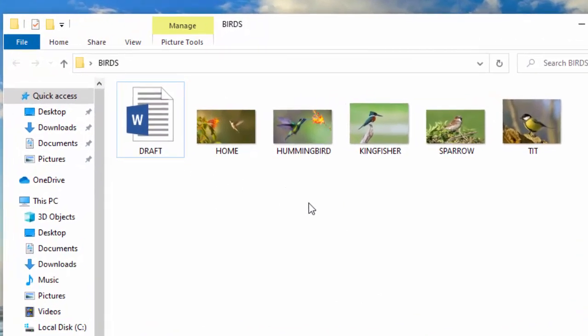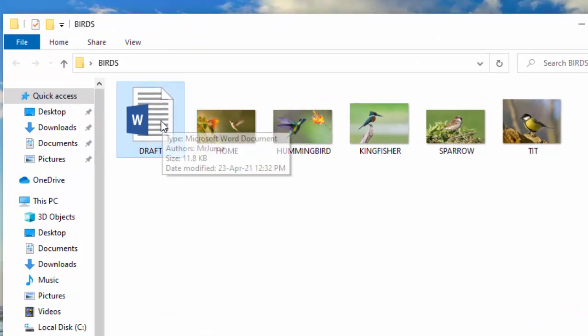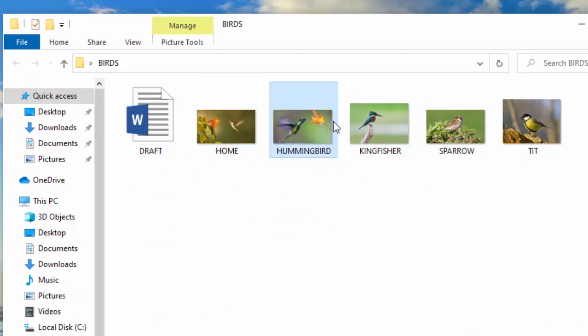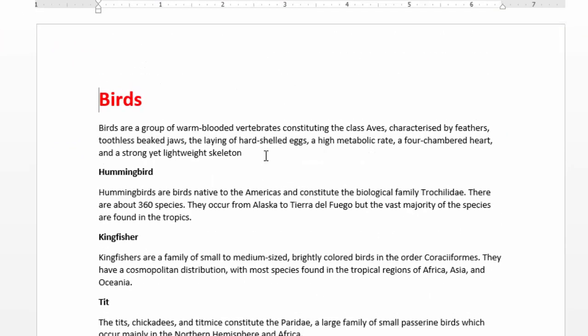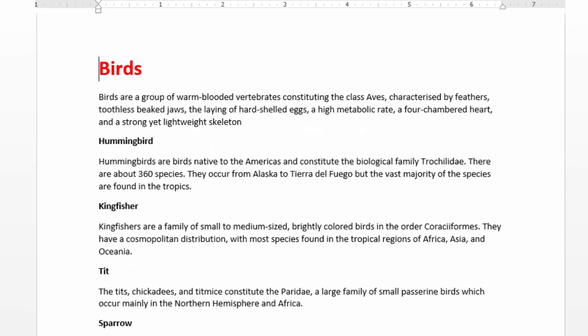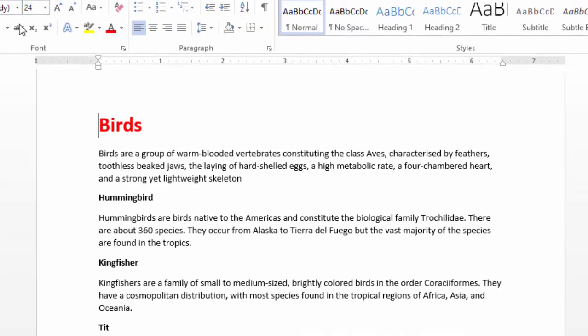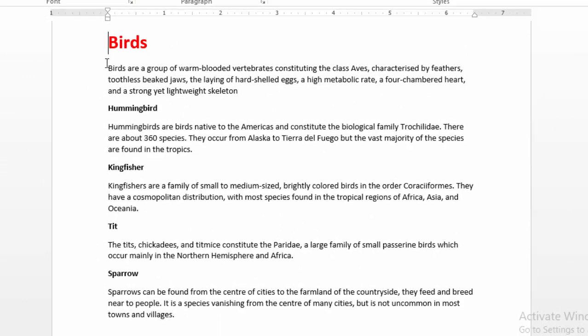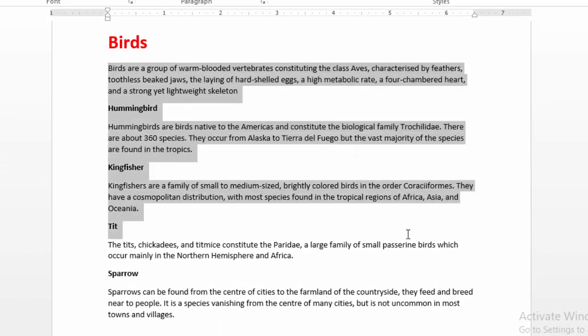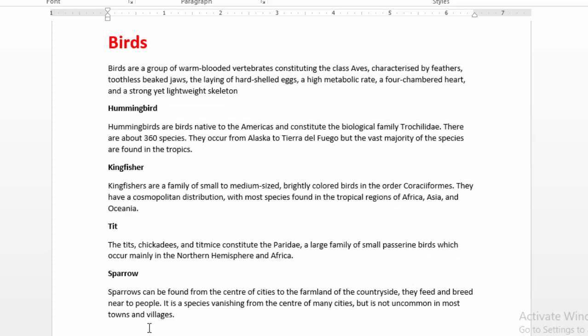Here I have a folder with a document which is only text and some pictures which I'm going to use for the exercise. I will go ahead and open this document for you to see. This is just an article about birds, and we want to ensure that everything is great. I edited earlier and removed any spelling and grammatical errors. So what I will simply do is just to do the formatting part.